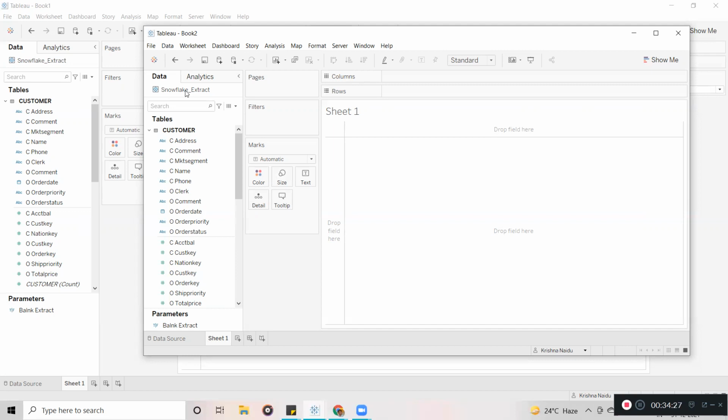We are joining the customer table and order table, and also adding two tables, like the ones shown below. Actually, we can create one blank extract. Yes, correct, we have created it.